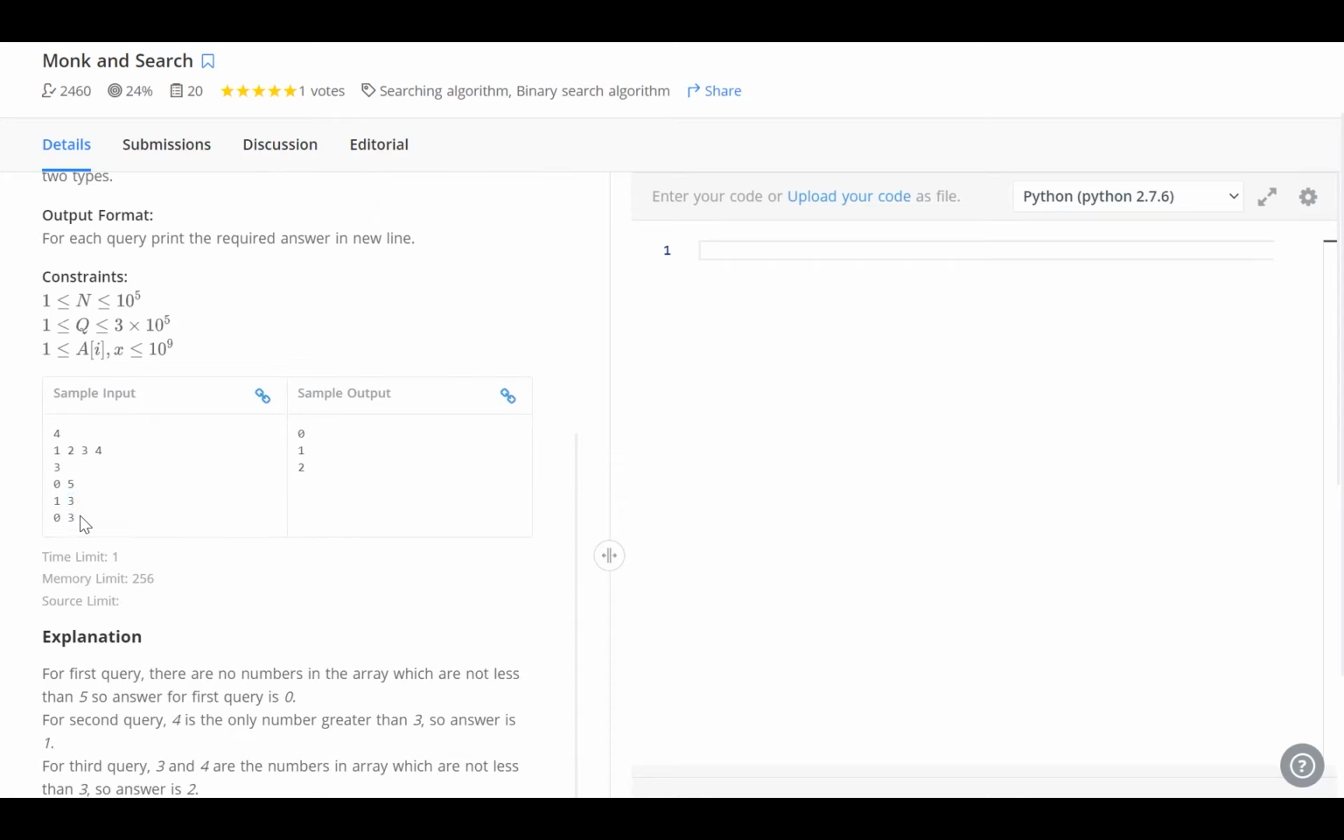strictly greater than. And 0, 3 means all the elements in 1, 2, 3, 4 that are greater than or equal to 3. As we can see here, 0, 5 means all the elements that are greater than or equal to 5. There are no elements greater than or equal to 5. So our output is 0. 1, 3, all the elements that are greater than 3. That's only 4. So our output is 1. Finally, 0, 3, all the elements that are greater than or equal to 3. That's 3, 4. So our output is 2.